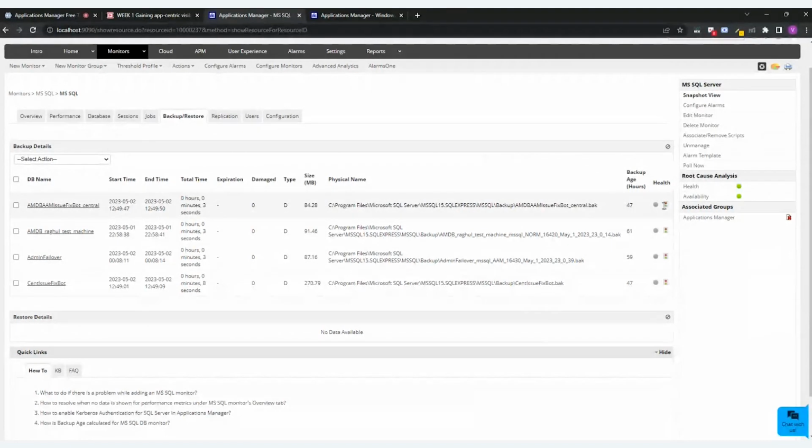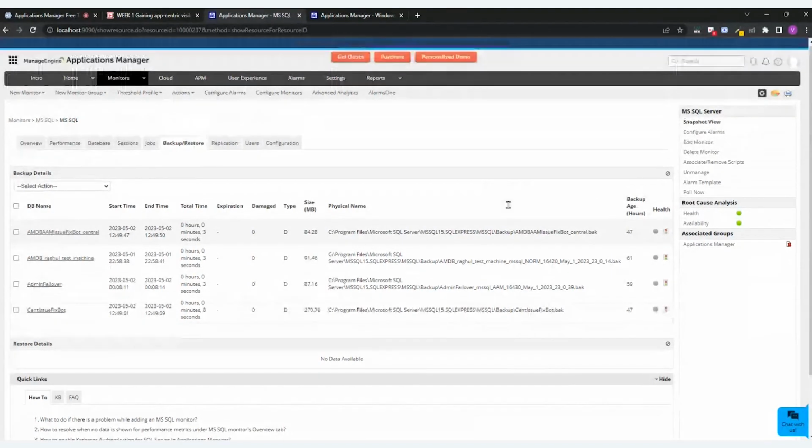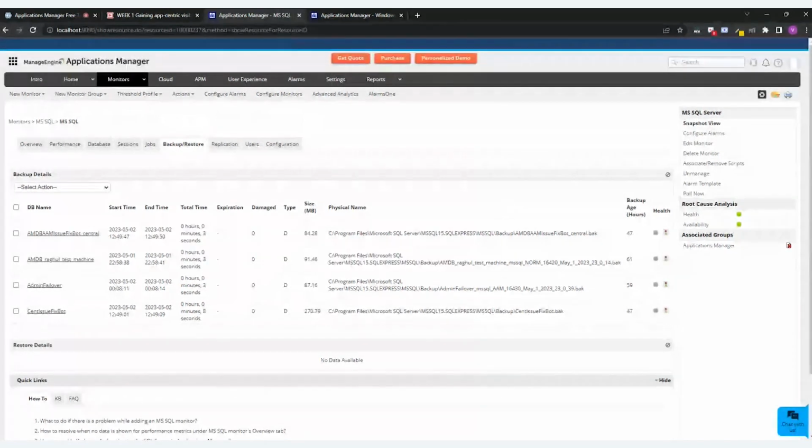So you can also configure thresholds here so as to send you alerts in case the backup has not been taken in the past few hours. So these are the most critical metrics for your MS SQL database.